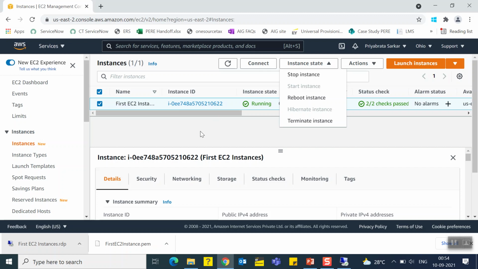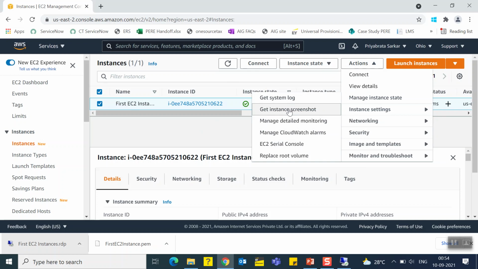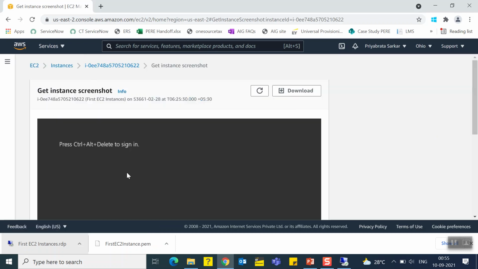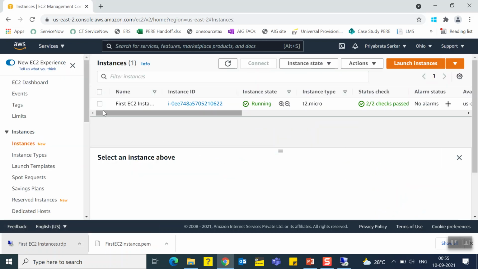Then after that you need to refresh, then again click on action, monitor and troubleshoot, get instance screenshot. So you need to just restart: stop the instance and start the instance. It will work. If it still does not work, then you need to check what you have selected in the instance type.